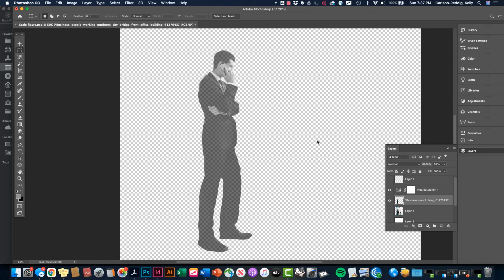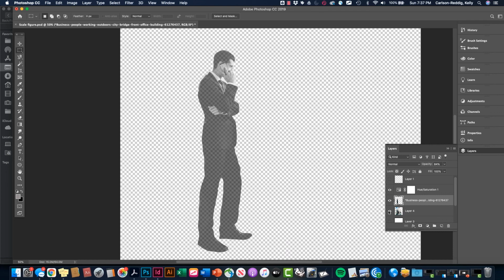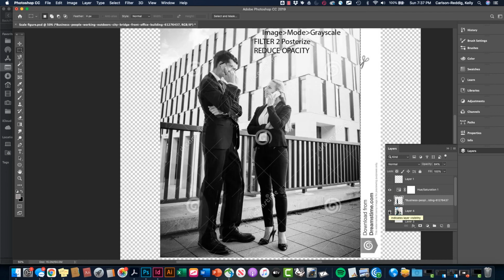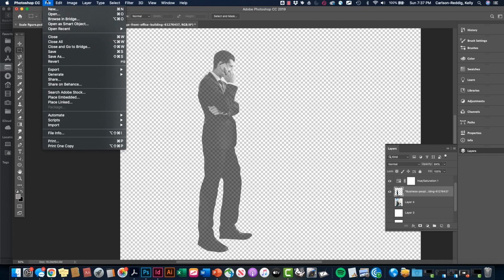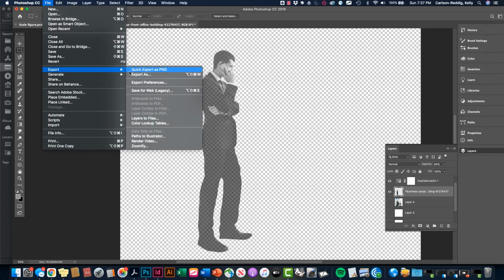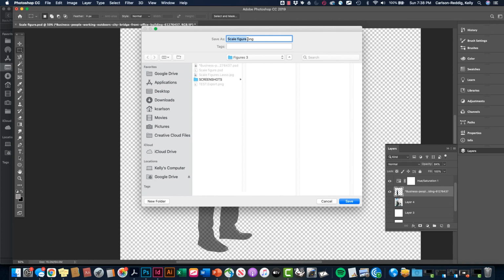And now I'm going to want to export this. Just like in Rhino, when we export a PNG file, we will get a file that has a transparent background. This little checker box indicates that there is no background to this figure. If I turn this on, I've got that photo again. Oh, my little guy has moved. But I don't want that on. I just want this figure, and I'm going to export. Quick Export as PNG, and we'll call him scale figure 1.